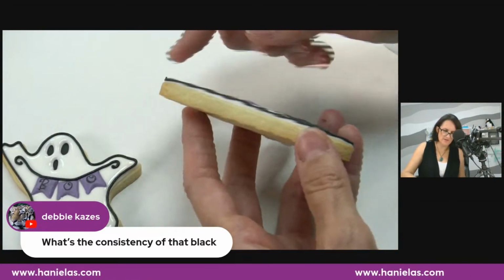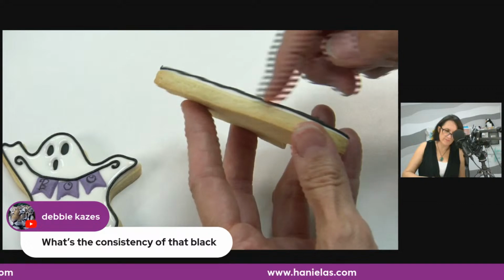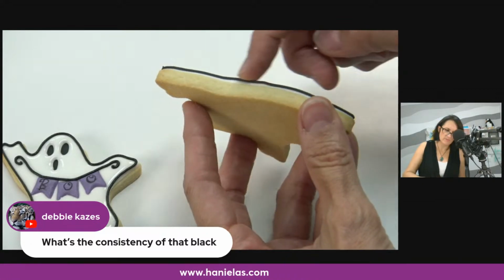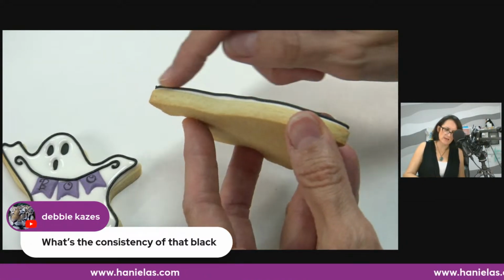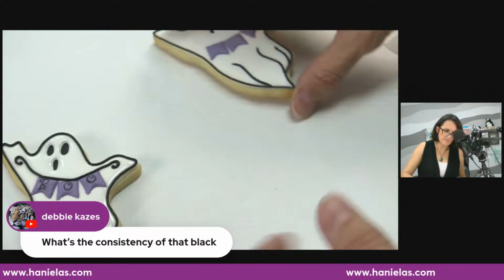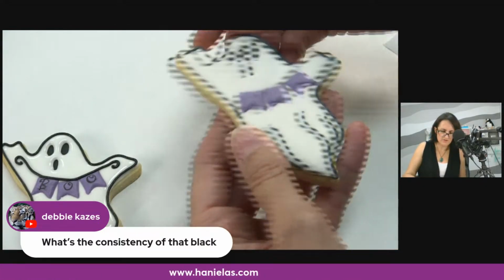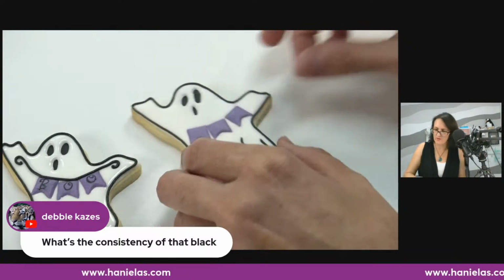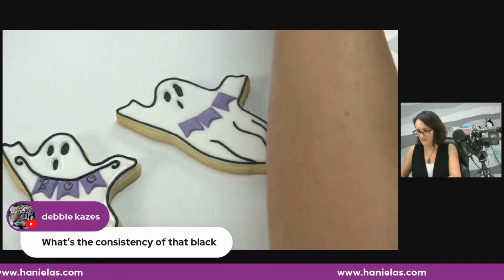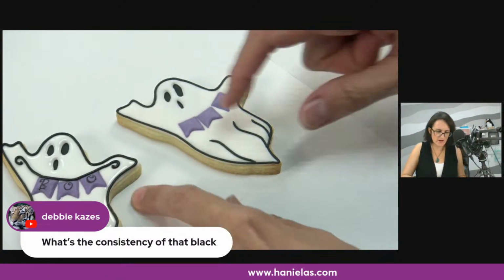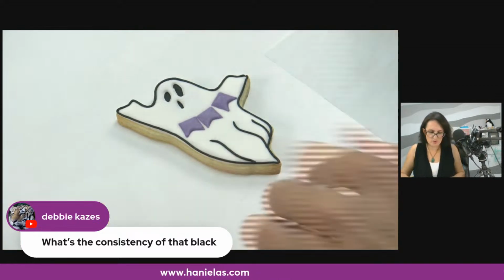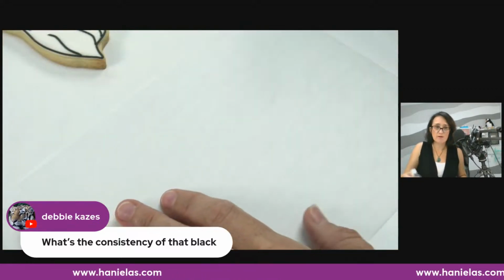It's still sitting on the top. It didn't sink in, so it's sitting on the top. But I think it's structurally more sound, I think, because it's not chipping. Like I said, if you're adding black outline on dry icing, sometimes it will chip, and that's not ideal.